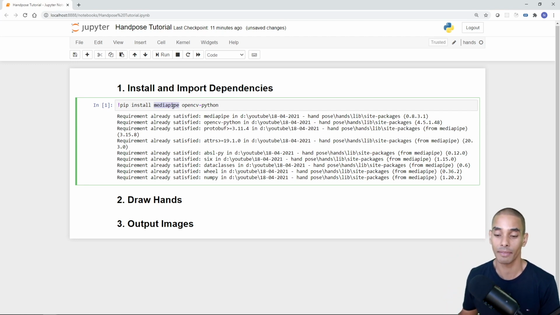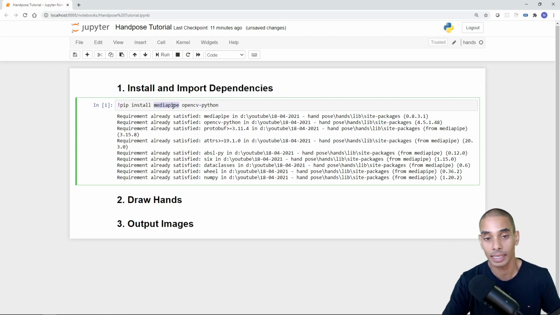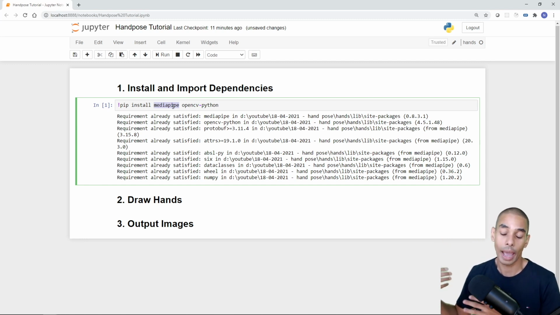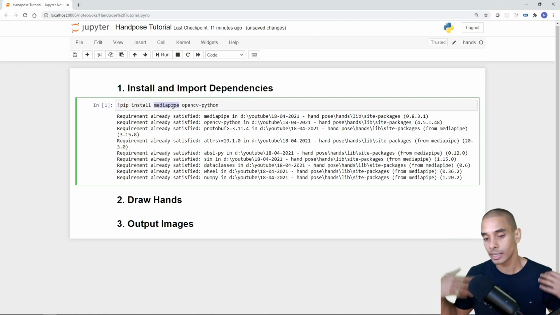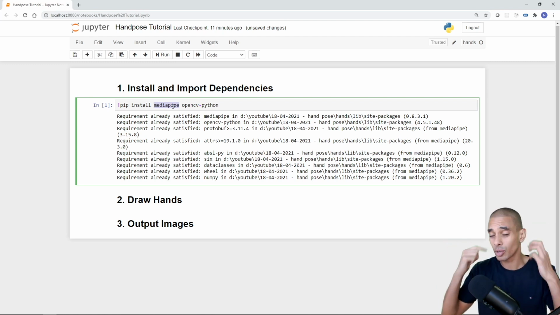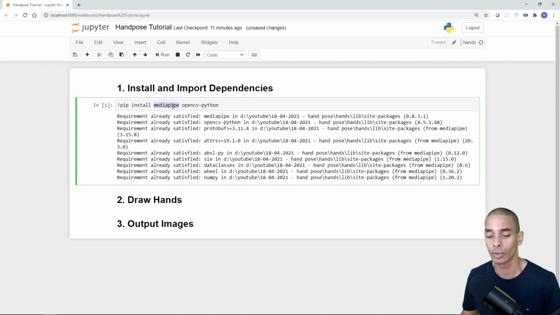MediaPipe, if you've seen some of my previous tutorials around this, gives you a bunch of different computer vision solutions. You're able to use it for hand pose tracking, holistic tracking, body pose tracking, facial landmark tracking, a whole bunch of really cool stuff. Then OpenCV is the open computer vision library, which allows you to work with your webcam and with images really well. It's pretty much the standard when it comes to computer vision libraries. Now, the next thing that we're going to go ahead and do is import those dependencies into our Jupyter Notebook. So let's go ahead and do it.